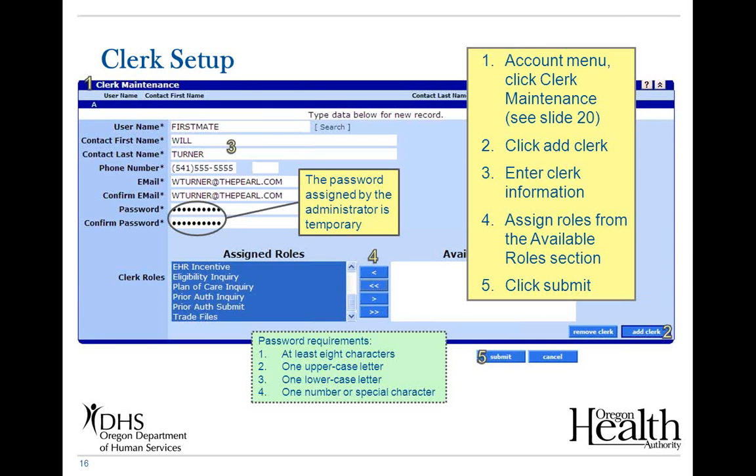So here's clerk setup. This is just step by step. So the first thing you do is on your account menu, click on clerk maintenance. And again, we saw that account menu on the previous page. The second thing you would do is click Add Clerk. That's actually over on the right toward the bottom there. And then you enter the clerk's information.